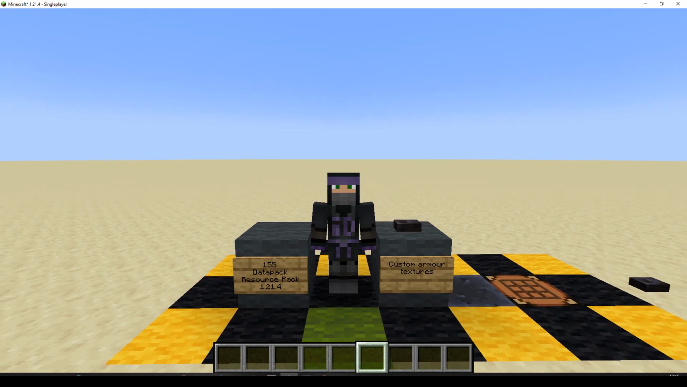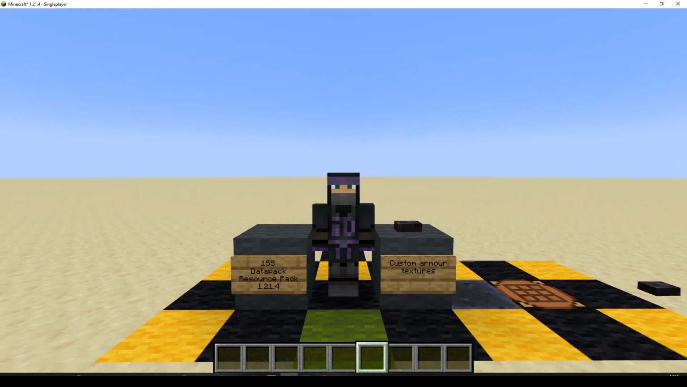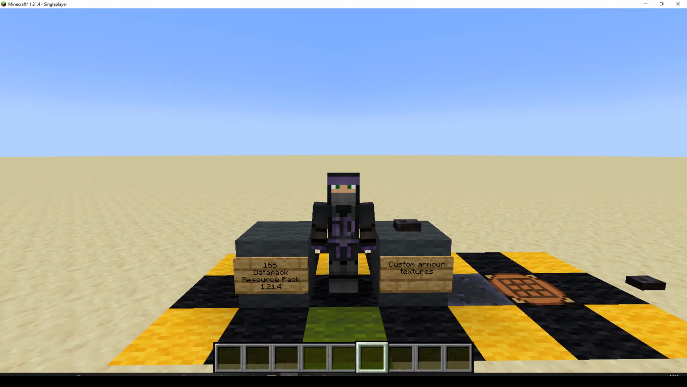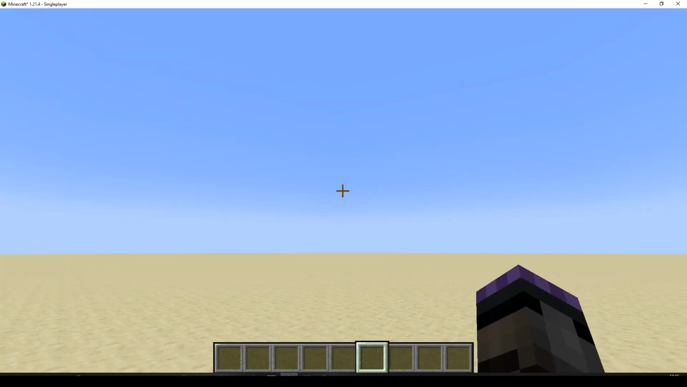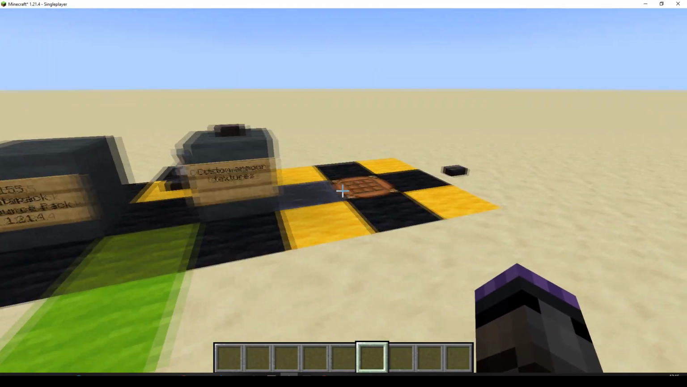We're going to be doing custom armor textures. We're not going to be doing custom armor models, we're just going to be changing the texture, so the color, the pattern, the way it looks. Let me show you what I mean. I'll give you an example with the helmet.